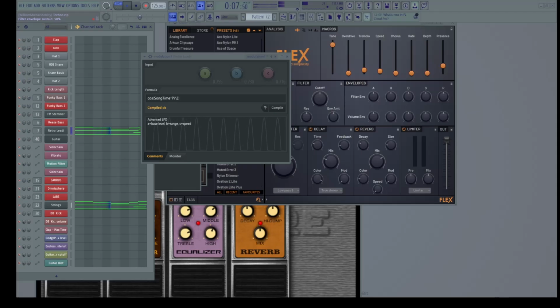And then you have tan x, which is used for distortion or rough modulation. I'm not sure what this is going to do.